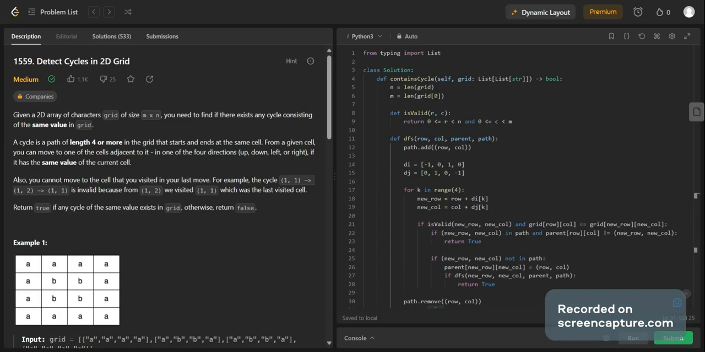From a given cell, you can move to one of the cells adjacent to it in one of four directions: up, down, left, or right, but only if it has the same value as the current cell. You cannot move to the cell that you visited in your last move.